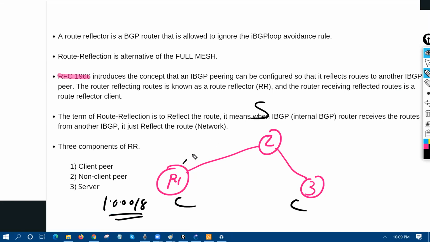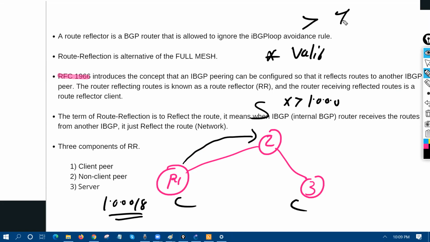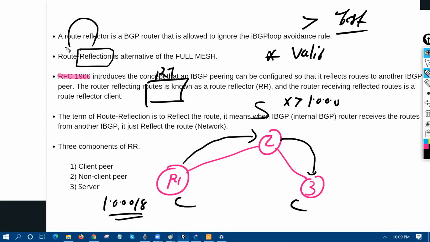So when R1 serves this information to R2, R2 will install this information in the BGP table. At the same time, in the routing table, the star represents valid and the greater-than sign represents best, right? If the route is valid and best, I'm going to install this route in the routing table as well. After that, I'm going to advertise this information to R3, because this is my server. And what is the server going to do? It's just going to make a reflection. Reflection of what? Reflection of the route, right?